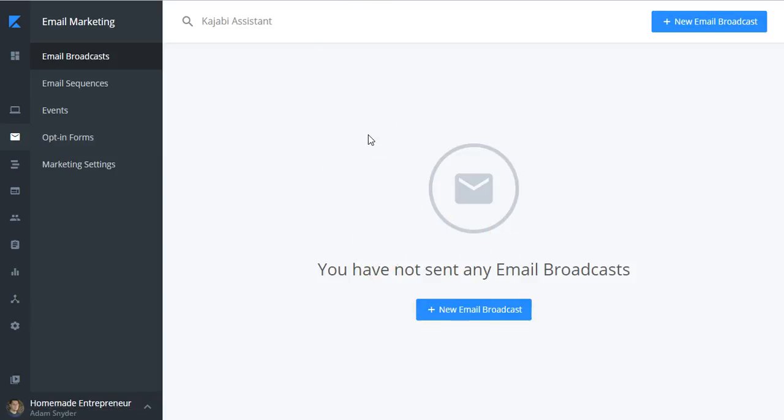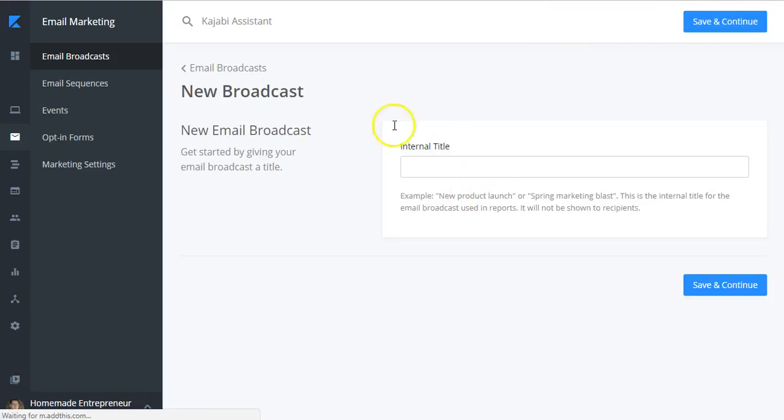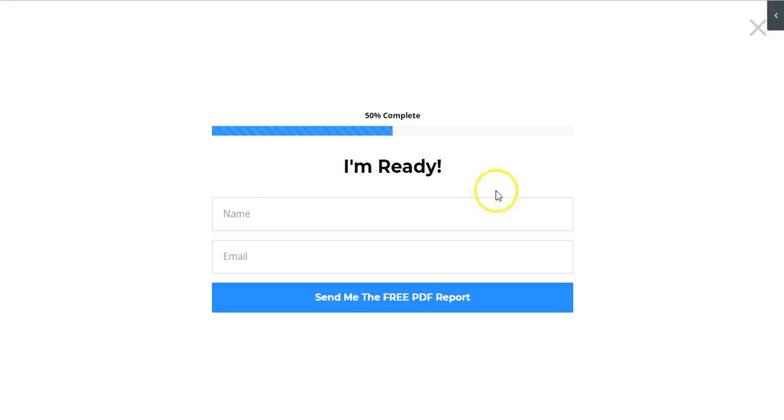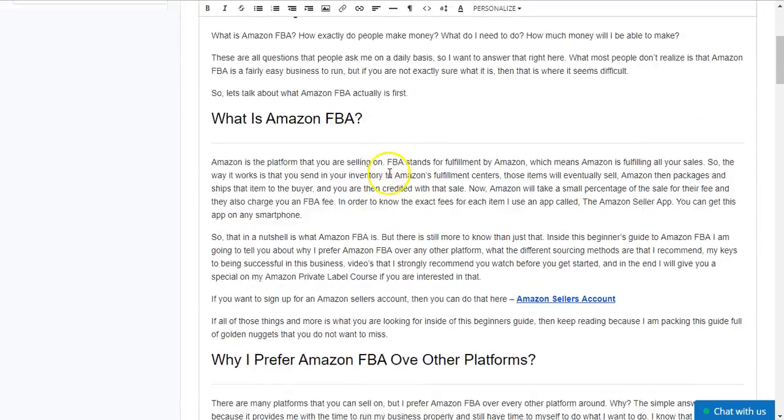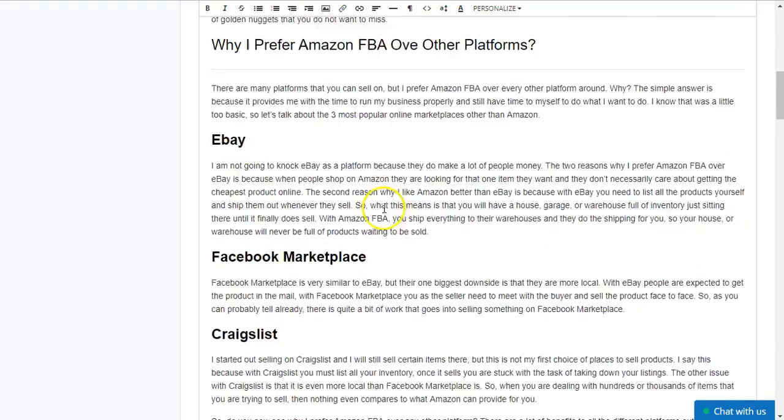But if I wanted to do it all right here, I'd click a new email broadcast. I'd start to do all this stuff. I'd put in the title, and I'd create the whole thing, and then I would send it to the people that opted into this free report. The nice thing about doing this is once they get it and they read it, let's say this is the guide, it's a beginner's guide to kitchen lighting.